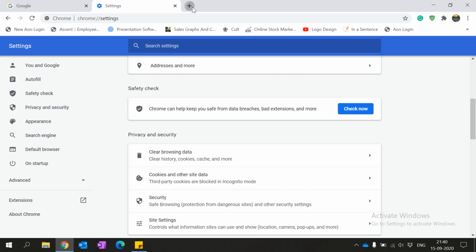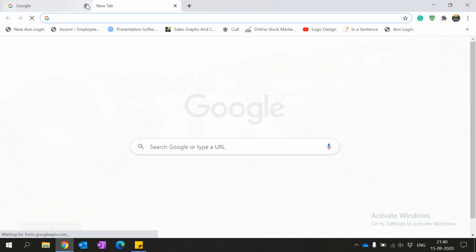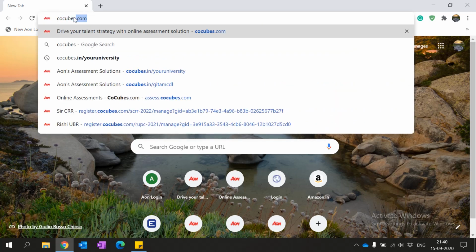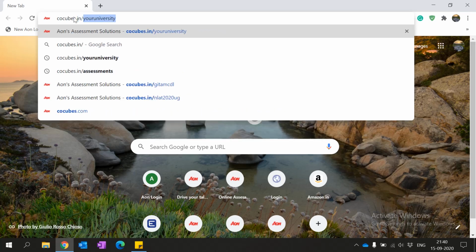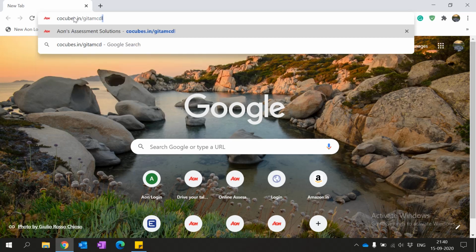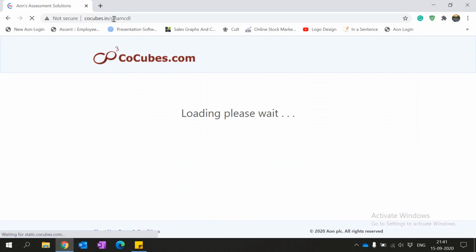Now open a new tab and close all the other tabs. Now you have to enter the examination URL. The URL is given in your application details. So go to cocubes.in/GITAMCDL. After entering this, make sure the entire URL is correct. There are no spaces. All are given in small letters. After you have entered it, click on the enter button.